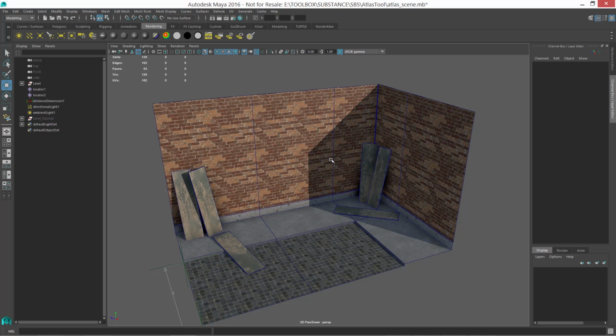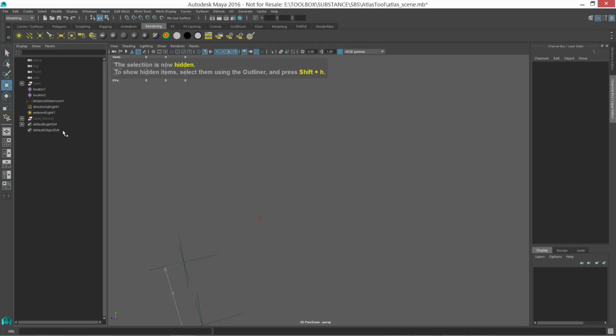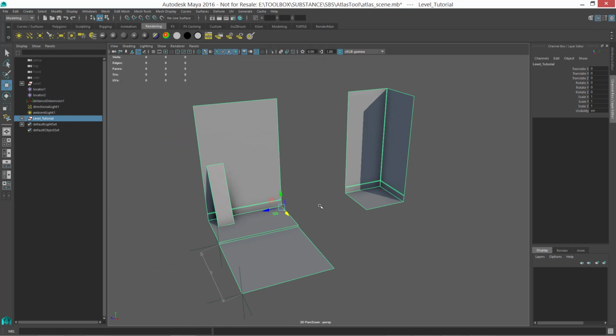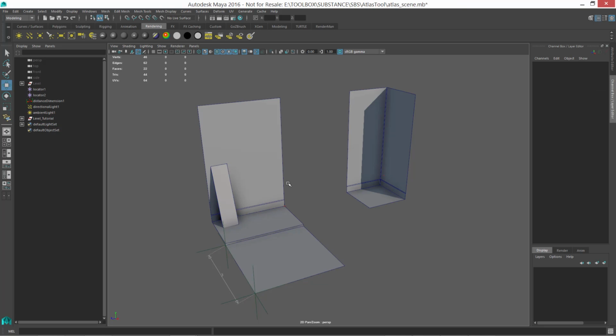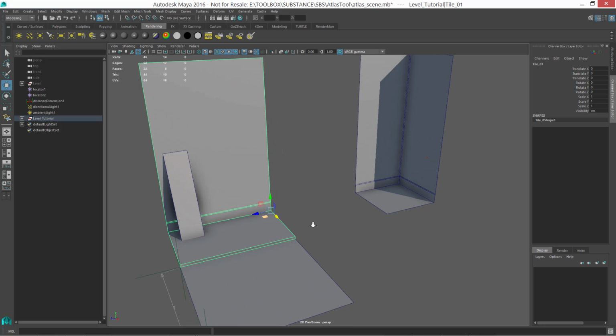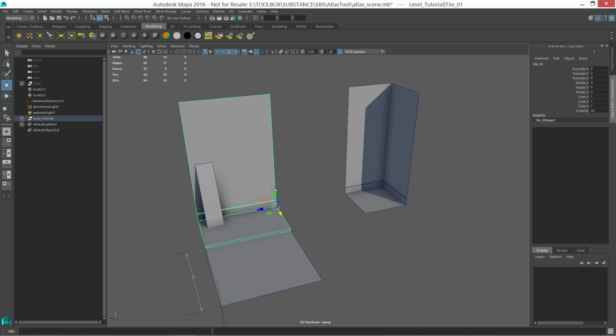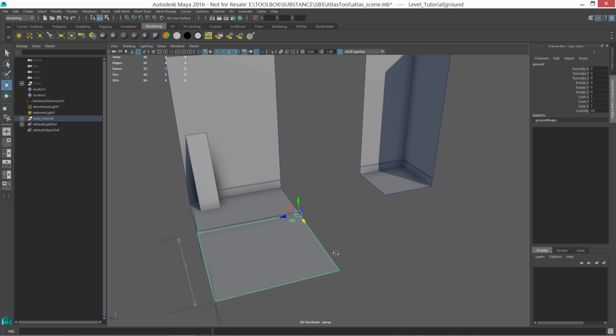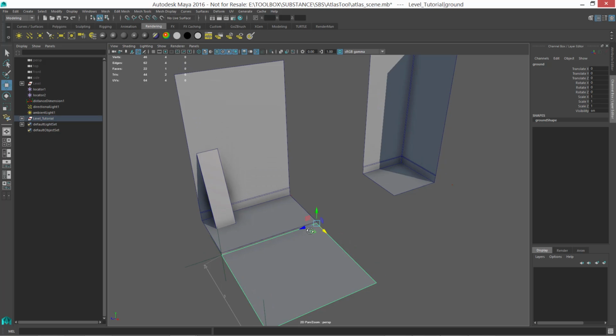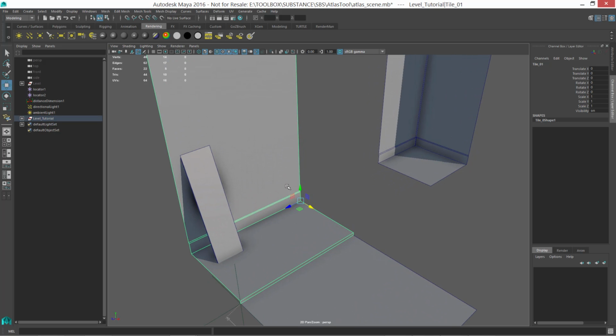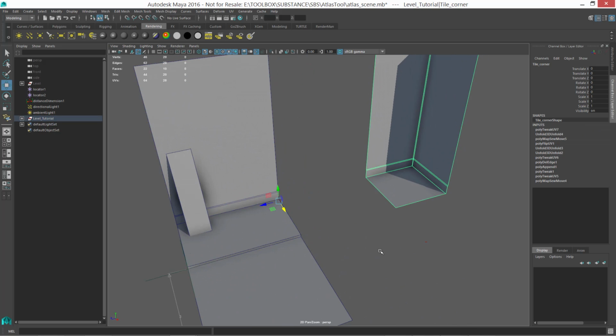Okay, so let's take a closer look at this environment. I'm going to come over to this level, hide this, and come over here to the level tutorial, and we'll unhide it. Here you can see that this environment is actually made up of a couple of tileable pieces. Here we have this ground, and you can see that it's just a flat plane. Here we have basically the sidewalk and a wall. Here I have a corner piece.